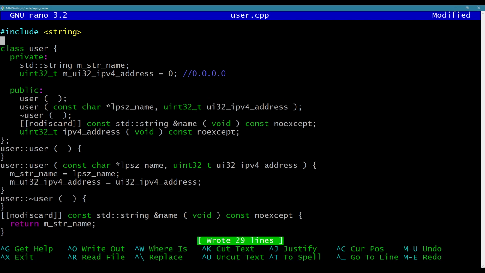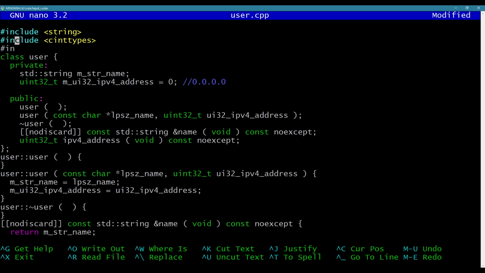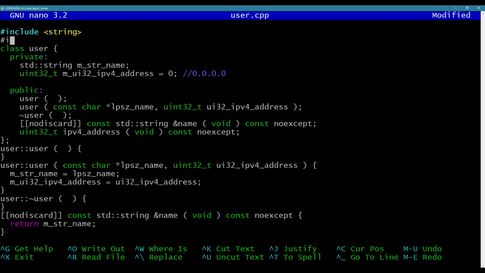Anything else I need? Yeah, I need to have the int types. Actually, I don't even really need that. I just need cstdint. By the way, that's the same as what I've been doing with stdint.h. If you put cstdint in angle brackets, it's basically the same thing. Not entirely the same, but for all intents and purposes, it's the same. I need something that actually uses this somehow.